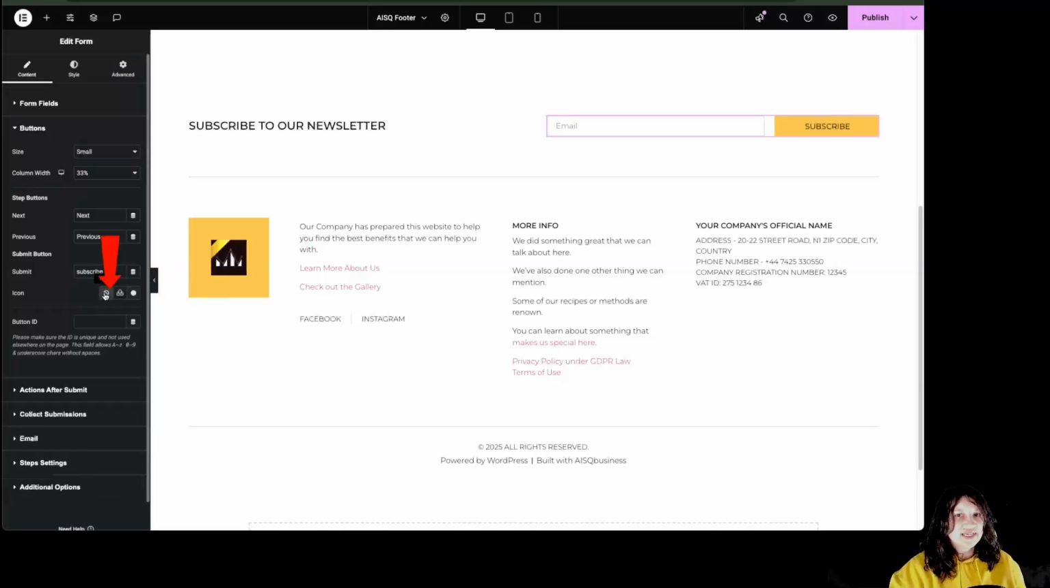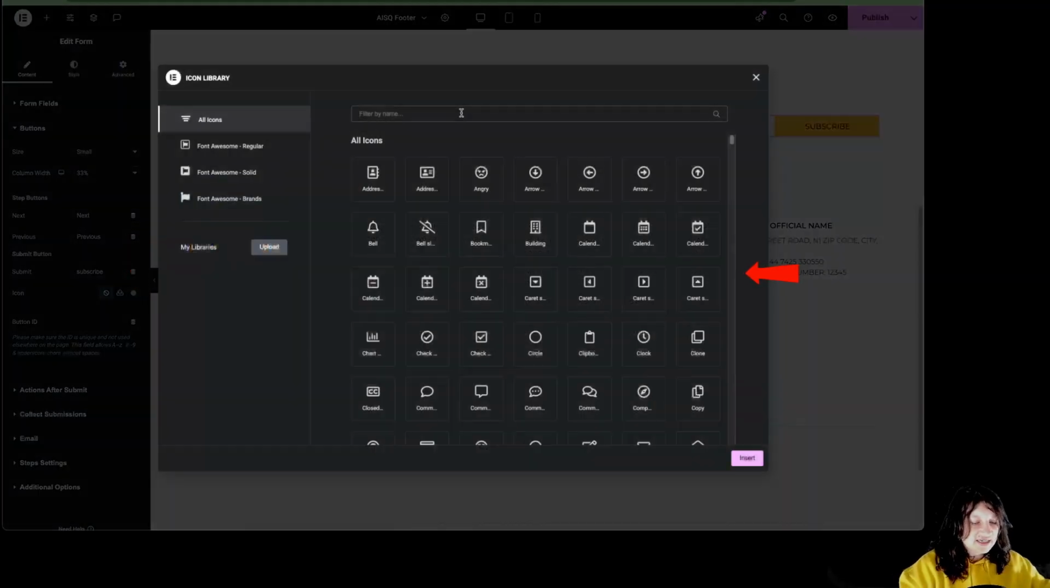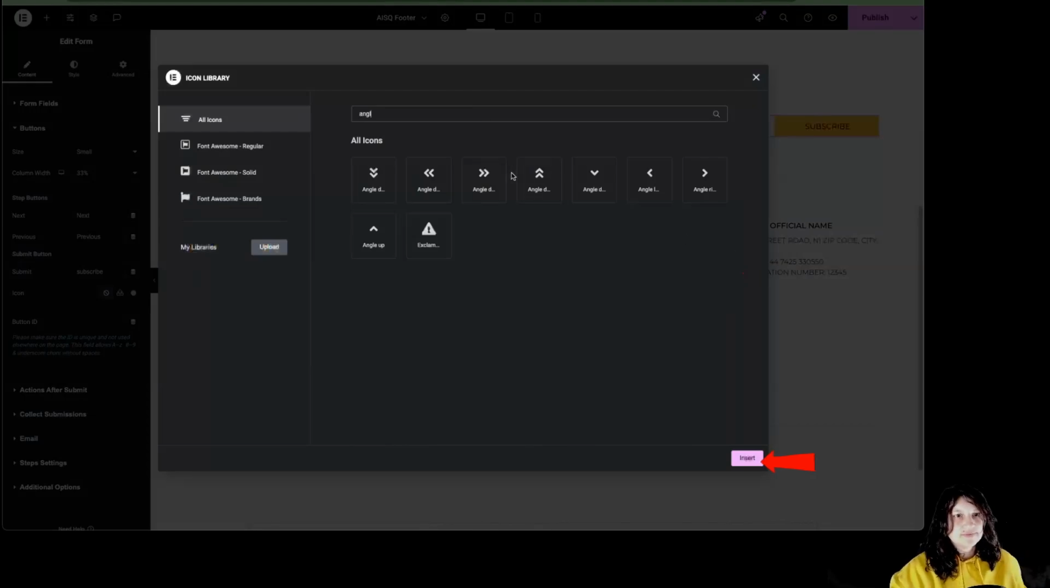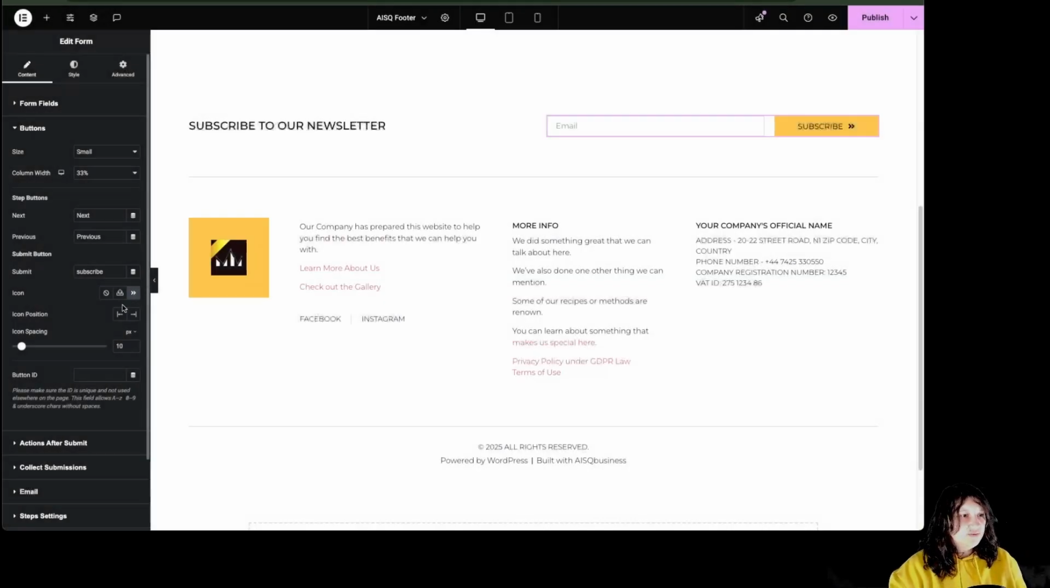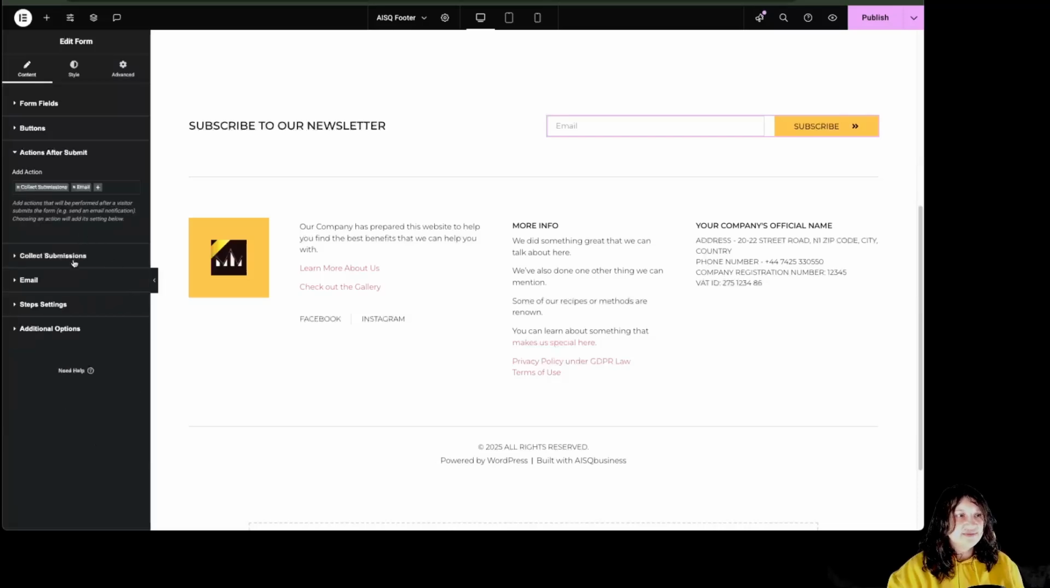By clicking over here, we don't have any icons, and by clicking over here, we can select an icon, like so. The icon position before the text or after the text, and the icon spacing. Then we have actions after submit. We are collecting the submissions and we are sending an email to ourselves in order to know when someone is submitting to this form. You can click on this plus in order to add different actions after submission.